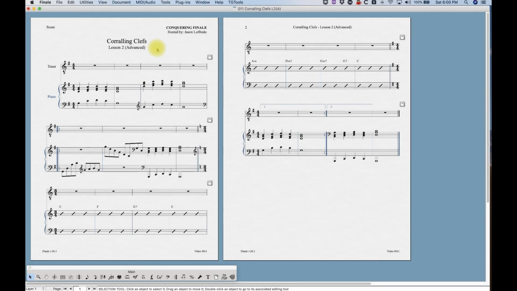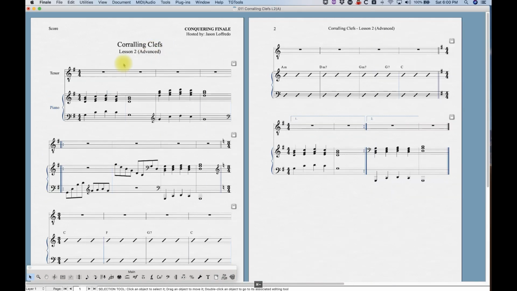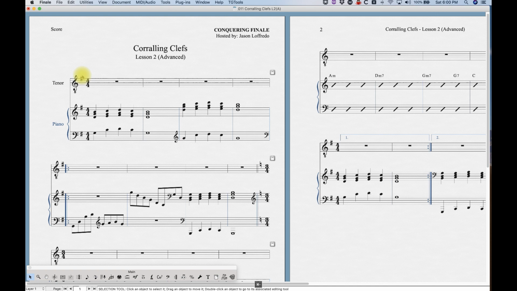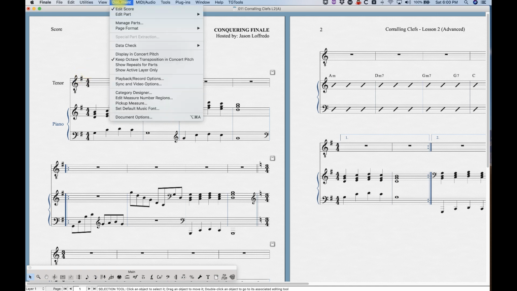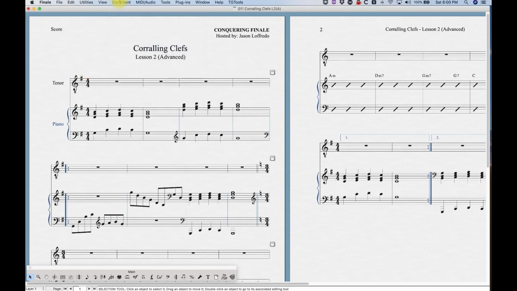I'm going to show you a few ways to customize the clefs within your Finale file. So I've got a file set up here with some clefs in it to illustrate some of this. And the first thing we're going to look at is fonts. And we're going to change the fonts globally for our clefs.